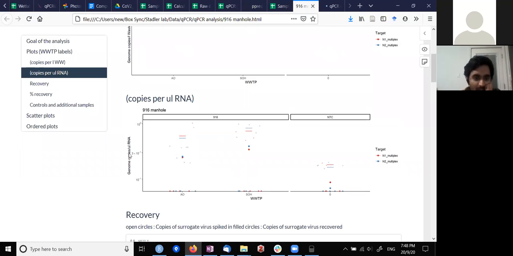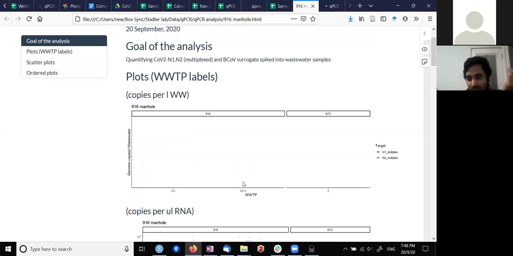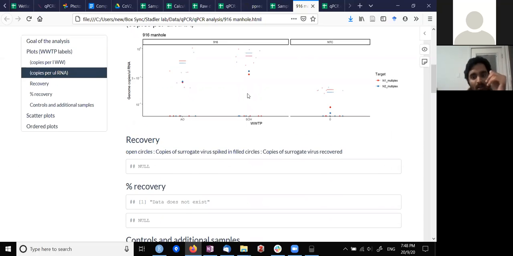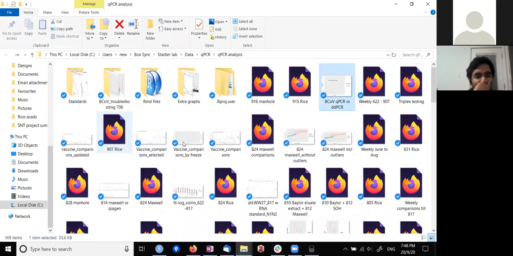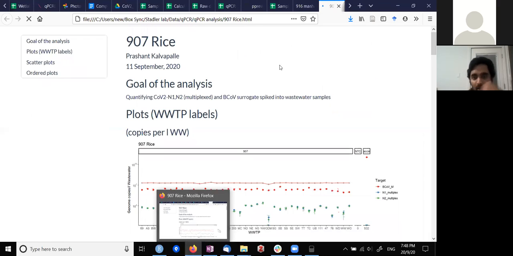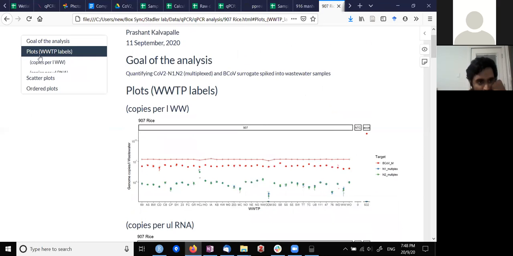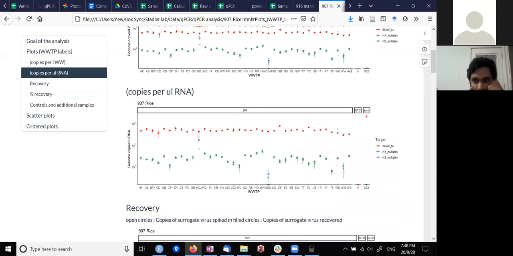So the raw data, which is copies per microliter RNA, is here, but there's a fold concentration going from wastewater to RNA. So that is what this volume accounts for. So what we can do is compare from a previous week. Let's say 907. So we are looking at Star of Hope and Acton Oaks, right? AO and SOH.